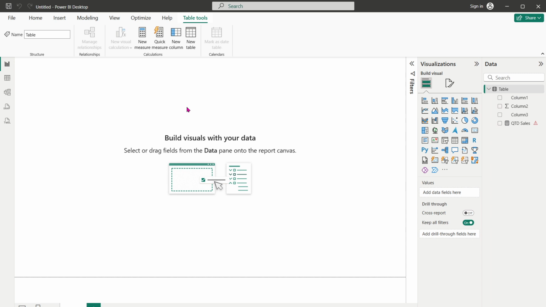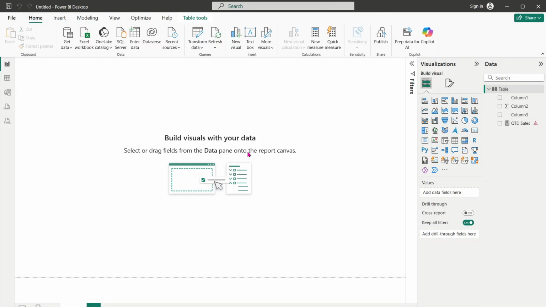First things first, let's start by opening Power BI. If you already have it installed, go ahead and open the application. If not, I would recommend pausing the video, installing it, and then coming back once you're ready. With Power BI open, we're ready to dive into our task.